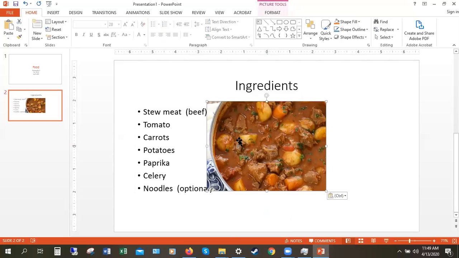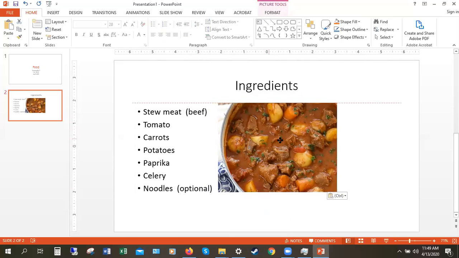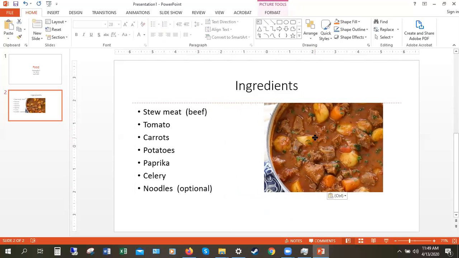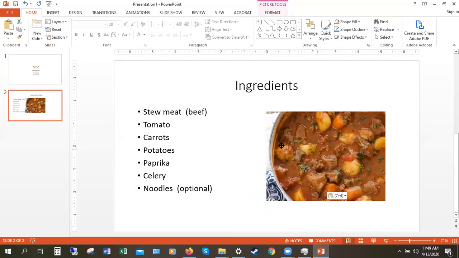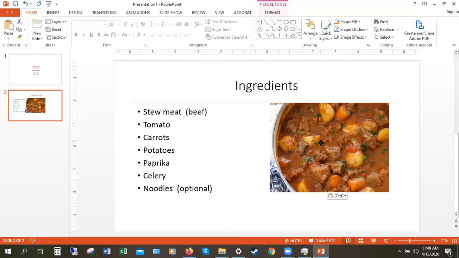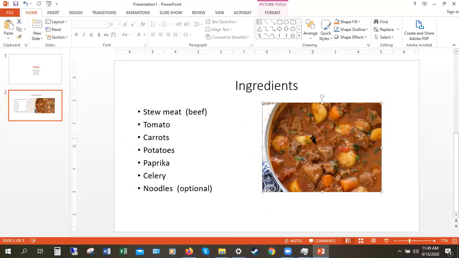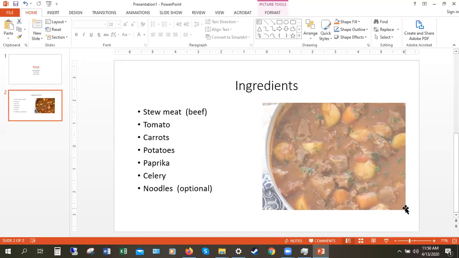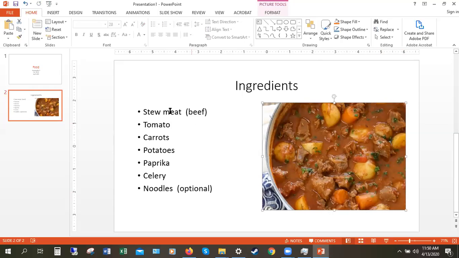So you'll notice that the picture is covering up part of my words. So if I point to it and get these little black arrows, I can slide it around. So I can move it up and down or back and forth wherever I want it to be. And then when I let go of my mouse, that's where it is. If you get these little dots in the corners, you can make the picture a little bit bigger if you want. So here's my ingredients and here's my picture.